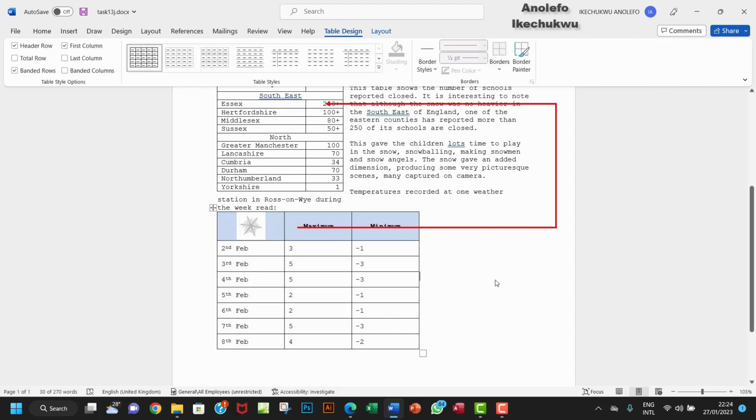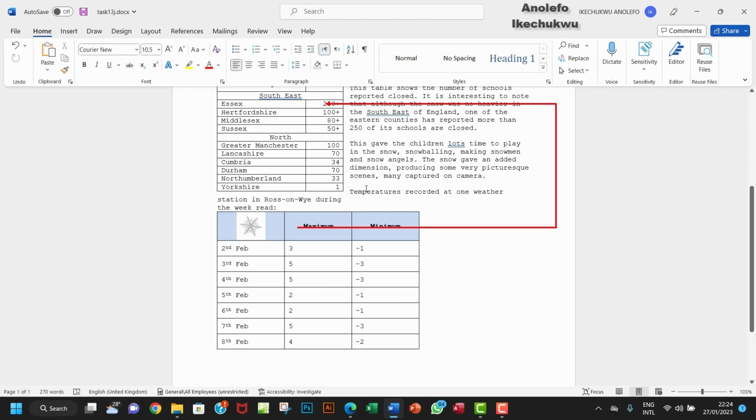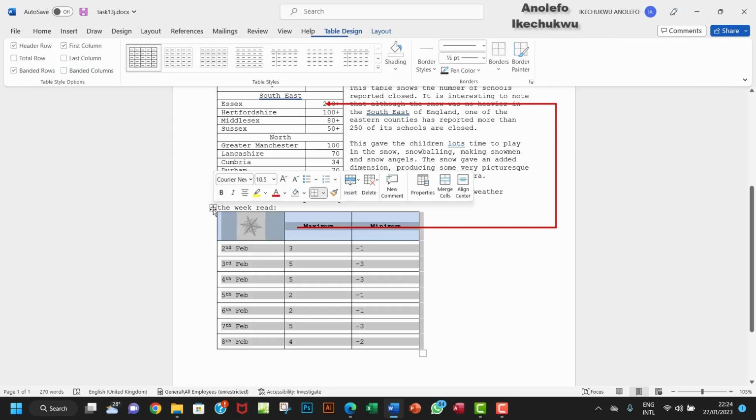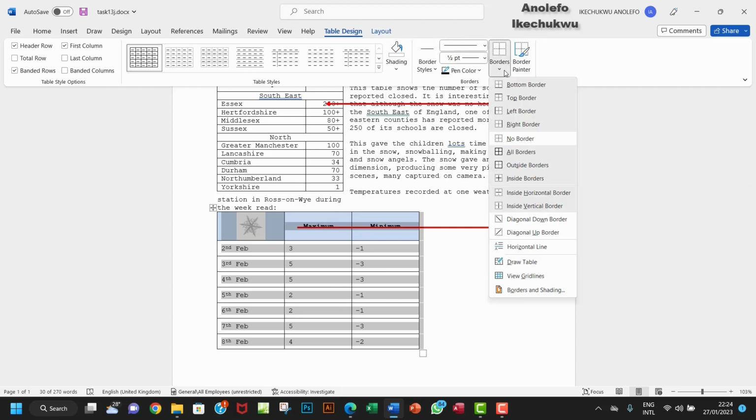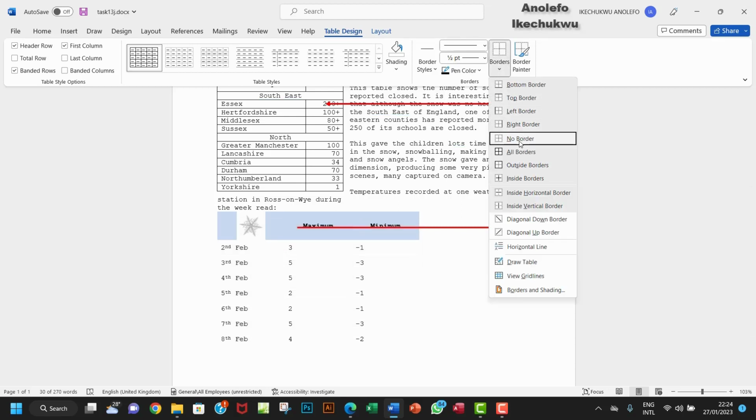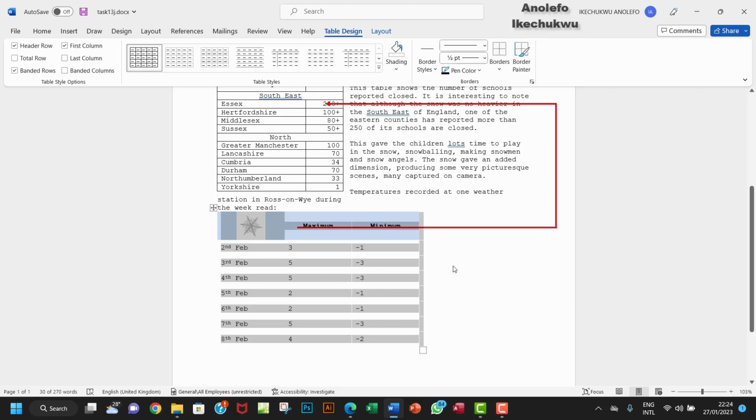Whenever you select the table, once the table is selected, the formatting tabs will come out. As you can see, it's not selected now, so you won't be able to see the formatting tabs. But once I select the table, the table design and the layout tabs appear. So I'm going to click on table design, go to borders, and choose no borders. I want to remove everything here, right?